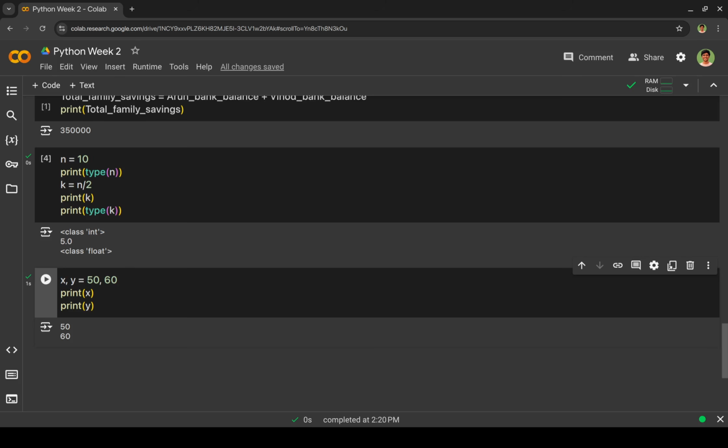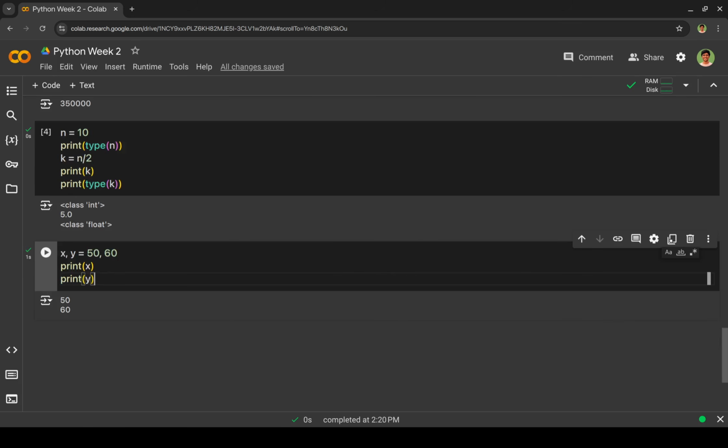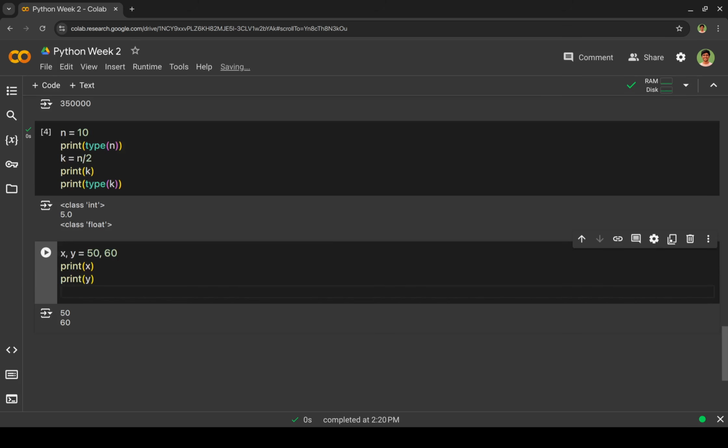See, it's printing 50 and 60. So this is also a valid way to assign values to the variables. And if I want to delete any variable, I just need to write del space that variable name. So now I want to delete the variable x. So I just wrote del x.